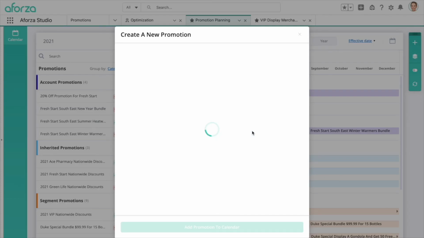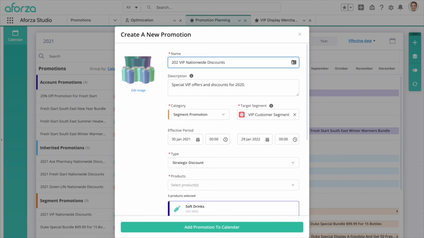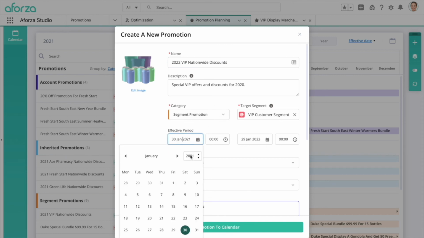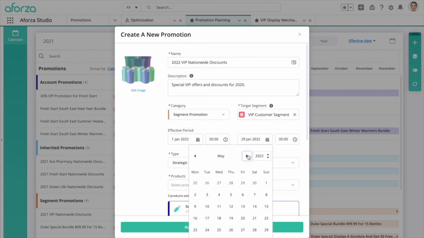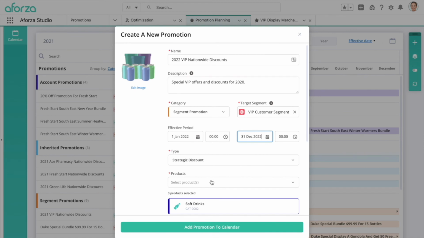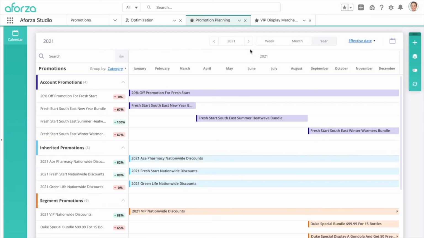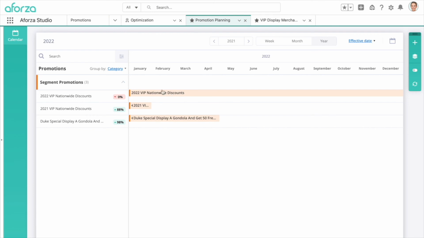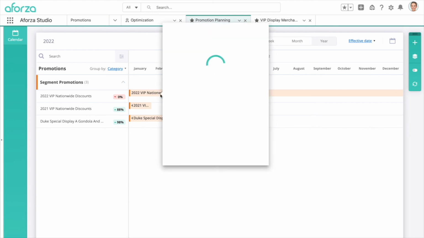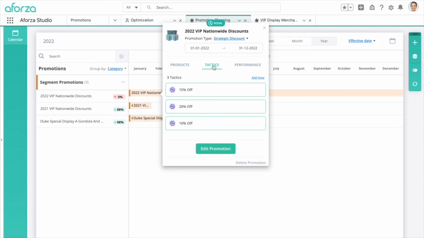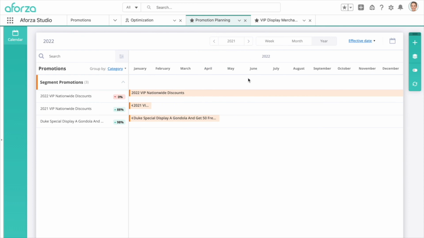We're gonna drag that on here and we're gonna call this the 2022 nationwide discount. And we're gonna change the year to start in January 2022. And gonna finish in December 2022. And just like that, I can copy and clone this promotion for the next year, add that to the calendar. And now if I swap over to 2022, you'll see we've got our new 2022 VIP nationwide discounts running with all of the details from the 2021. And that's ready to go. And that was, again, just a single click to add that to the cart.